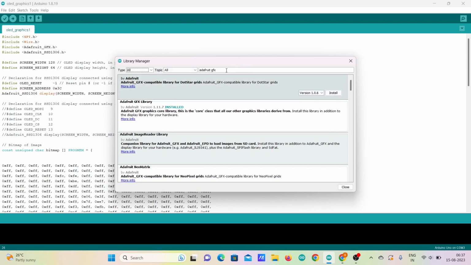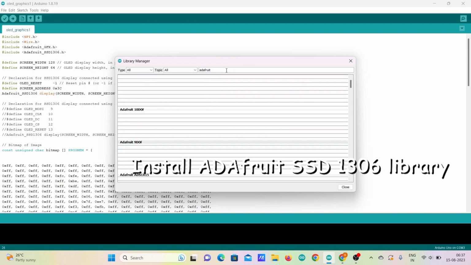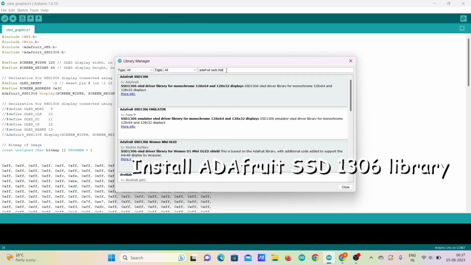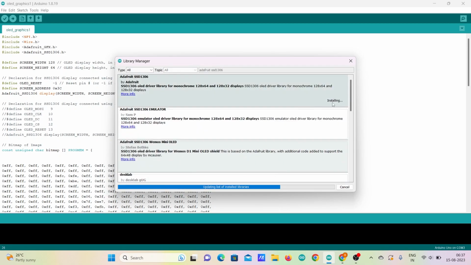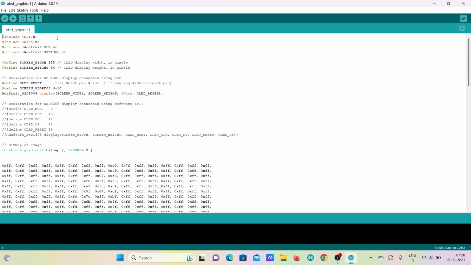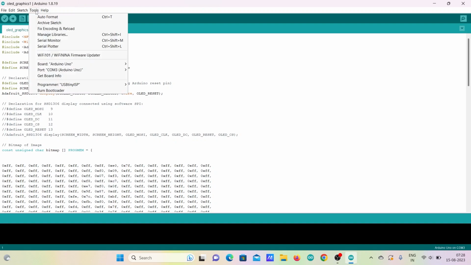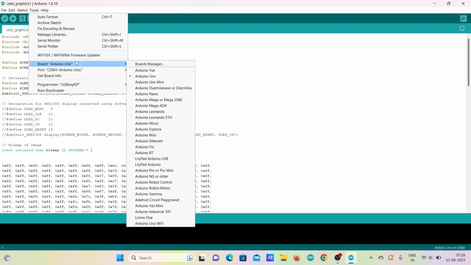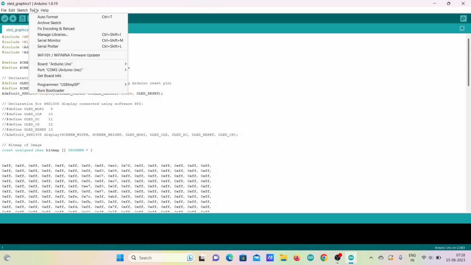The Adafruit GFX library for Arduino provides a common syntax and set of graphics functions for all LCD and OLED displays and LED matrices. Also, the Adafruit SSD1306 is a library for monochrome OLEDs based on SSD1306 drivers. After successfully installing the library, go to Tools and make sure you have selected the correct version of the Arduino board. Also go to Tools and check the correct port is selected for uploading the code to the Arduino.